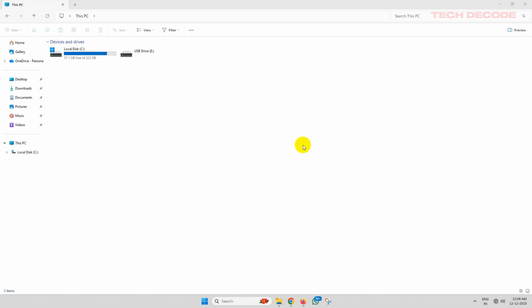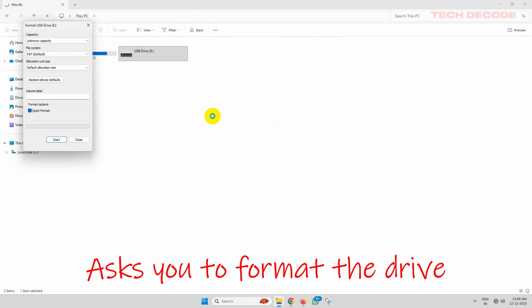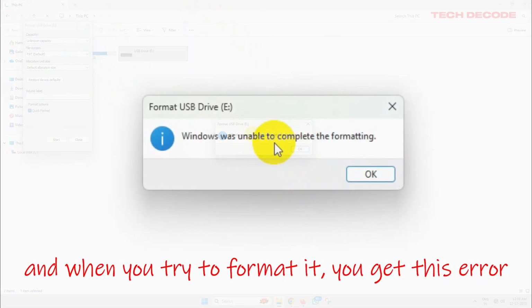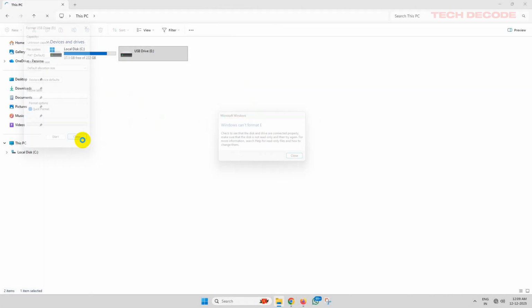Hi everyone, are you trying to access your USB drive and it asks you to format the drive, and when you try to format the drive you get this error: Windows was unable to complete the format. So let's see how we can fix this issue.